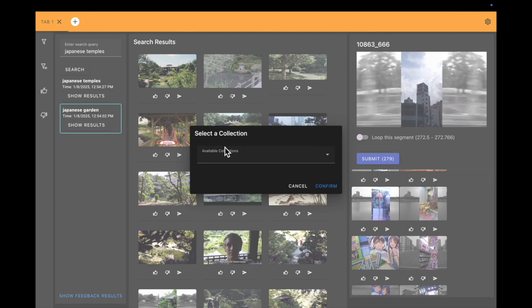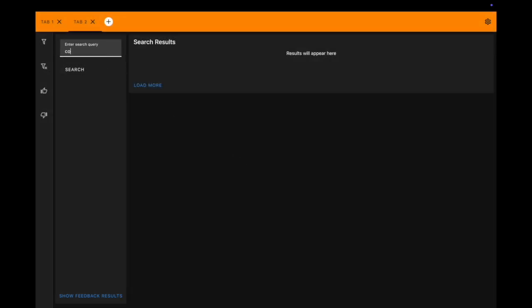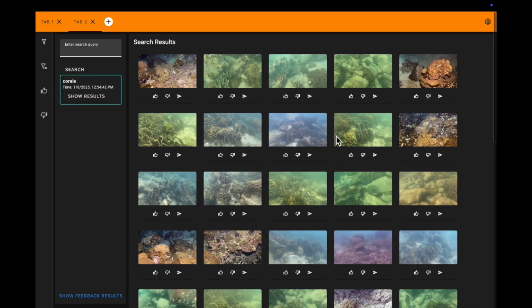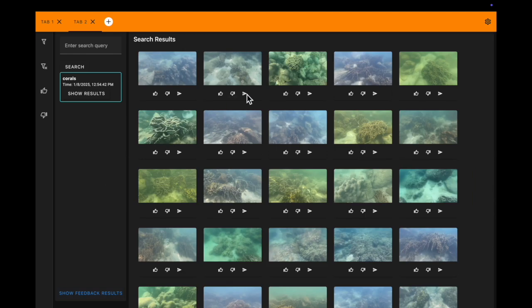We can also open up a new search in a different collection, and let's go for the marine collection and search for corals, which may not be the most descriptive search, but here is where we can use user relevance feedback to indicate which types of shots we want to see more of and which we want to see less of. And then once we've given that feedback, we can hit the show feedback results, and we'll be in a different area that is closer to what we want to see.